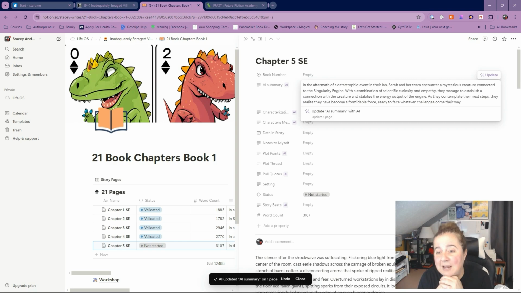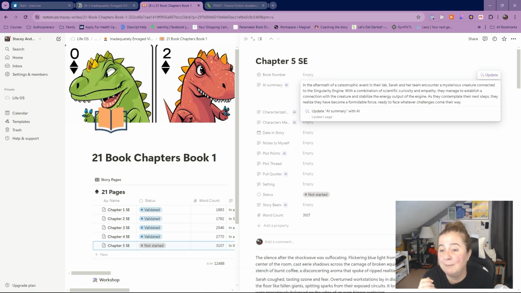In the aftermath of a catastrophic event in their lab, Sarah and her team encounter a mysterious creature connected to the Singularity Engine. With a combination of scientific curiosity and empathy, they manage to establish a connection with the creature and stabilize the energy output of the engine. As they contemplate their next steps, they realize they have become a formidable force ready to face whatever challenges come their way, which again is a Claudism. But it is the end of this short story, or this novella at this point almost.